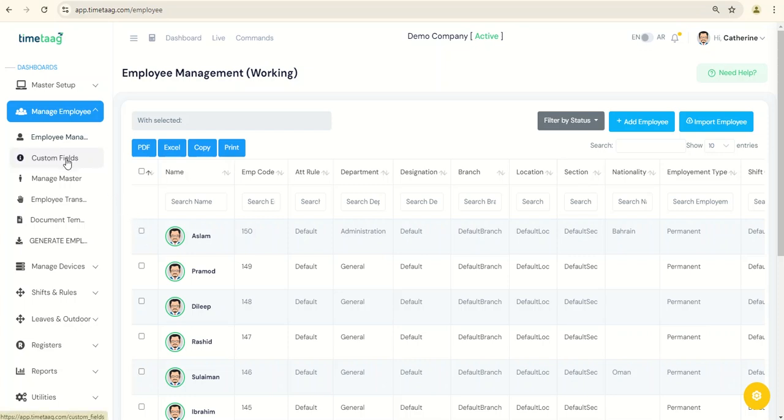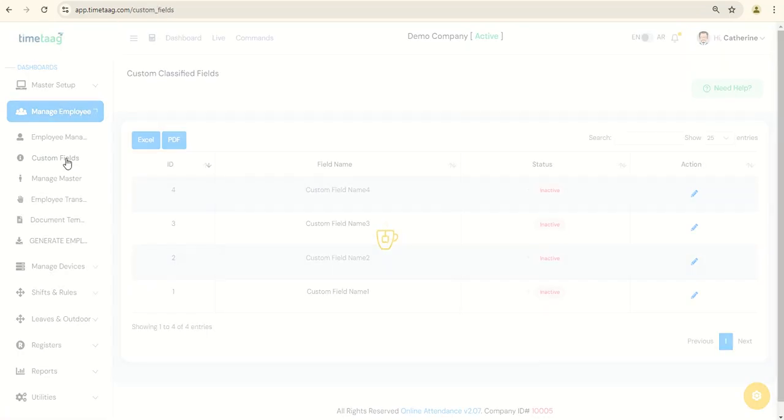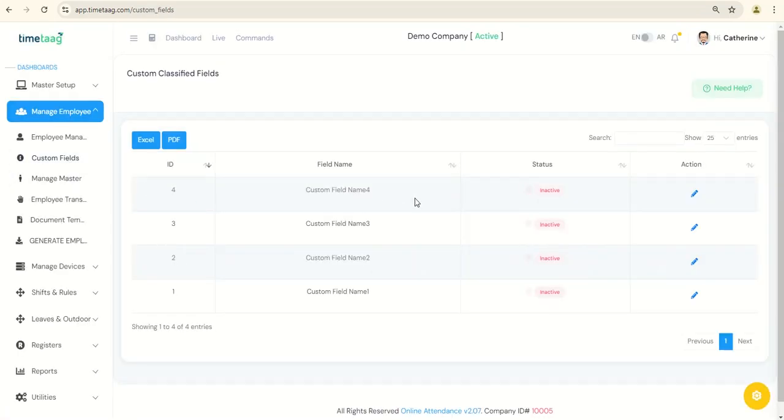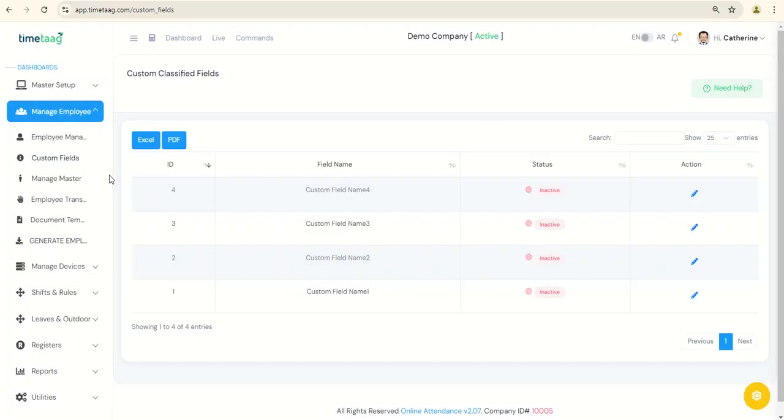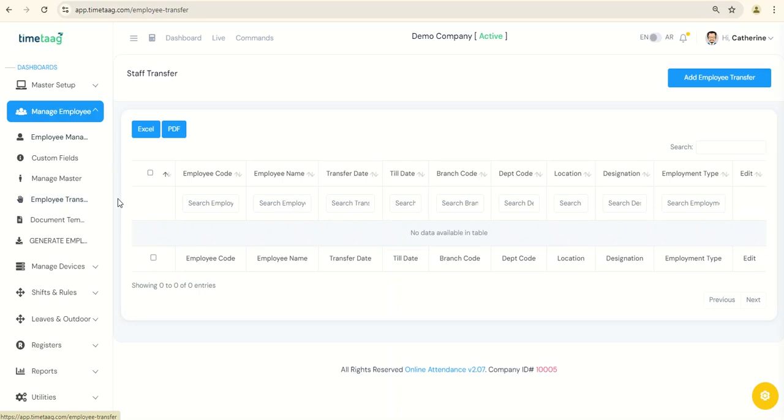Next, we have the custom fields, which lets you tailor the employee records even further by adding specific fields that matter to your organization. This way, you can capture all the relevant information that suits your unique needs. If you ever need to transfer an employee from one location or department to another, the employee transfer feature makes that a simple task.